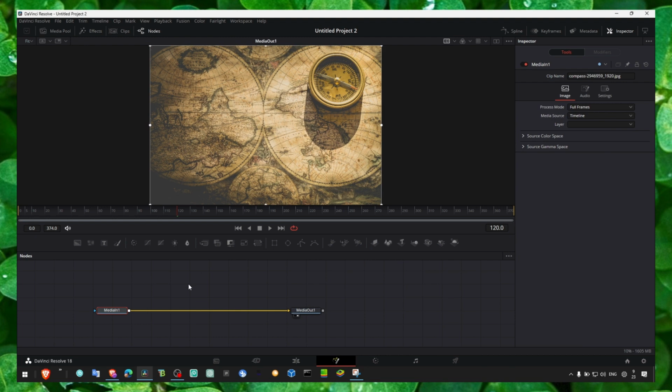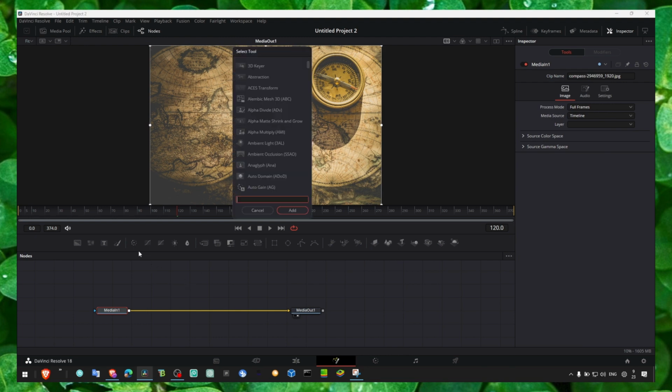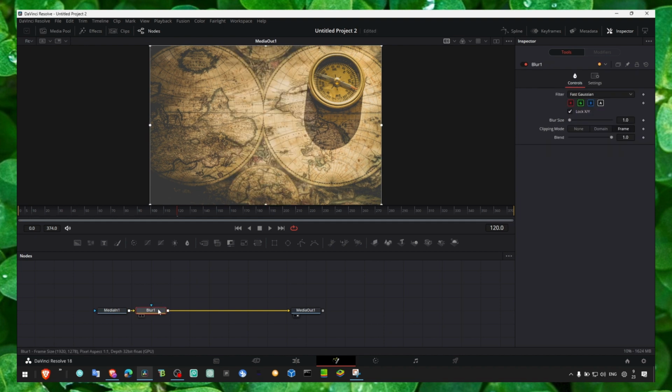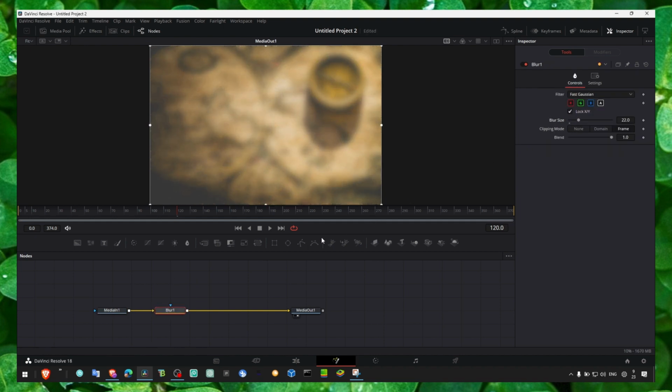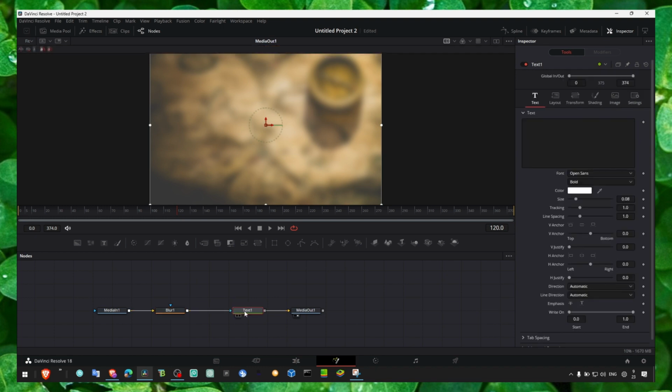So what we have to do here is to grab the blur first. Blur. Okay, now we have the blur. We can increase blur size, and after blur we have to add text. Okay, and now here we write the text.